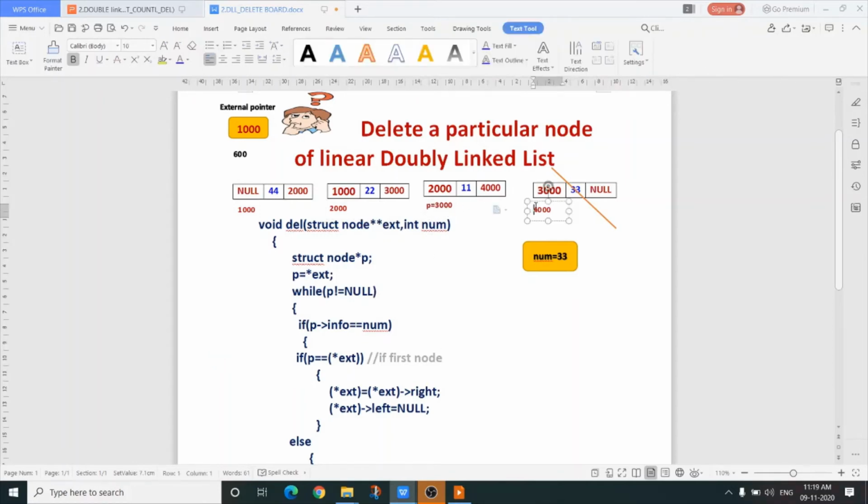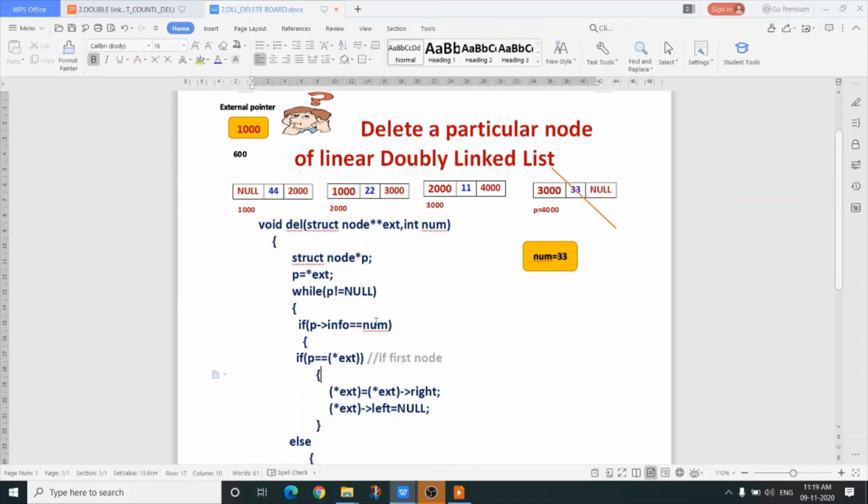P is this node. Again check. While p not equals null, is p null? No. 4000. Is p arrow info num? Yes, p arrow info is 33. So I get this node, I have to delete this node.